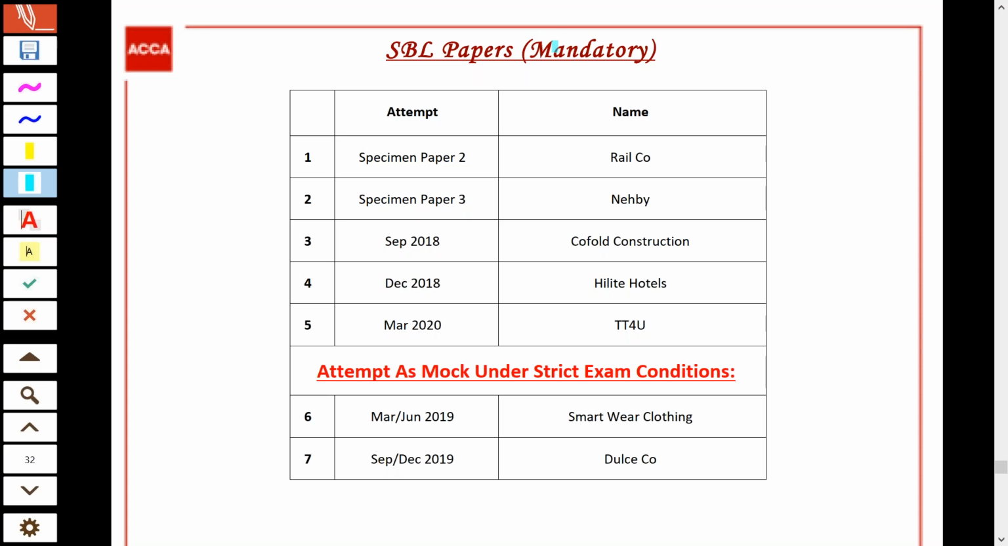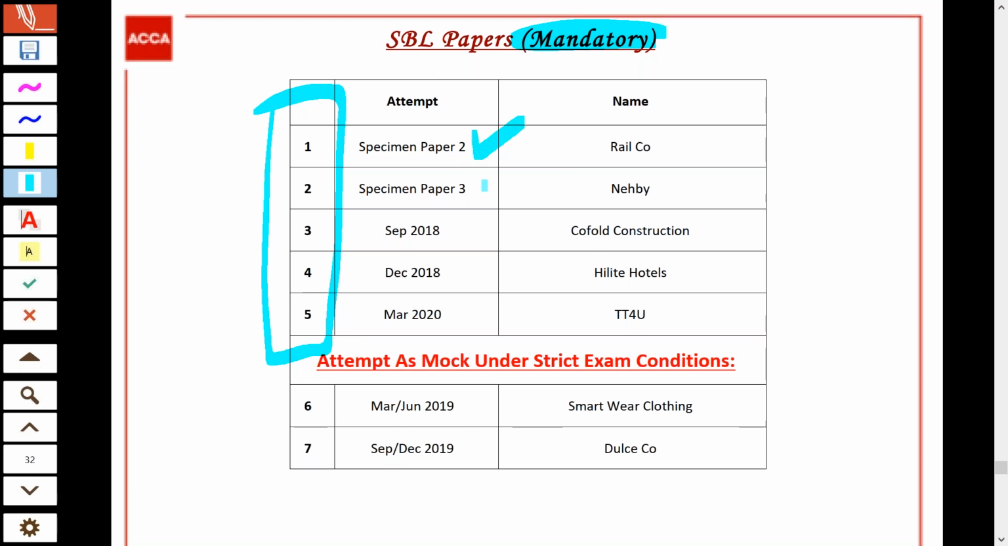Coming to SBL papers, you need to do at least 5 questions. Which ones? Specimen 2, specimen 3, September 18, December 18, and March 20. These 5 questions you must do. Not verbally, not mentally, not in your dreams, not in your imagination, but in proper solving, end to end, start to finish, with 4 hours time management. You have to do this physically.